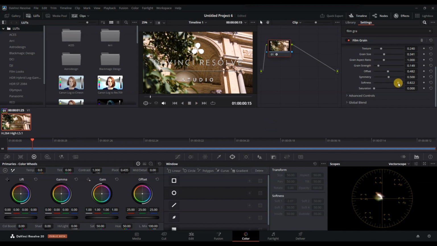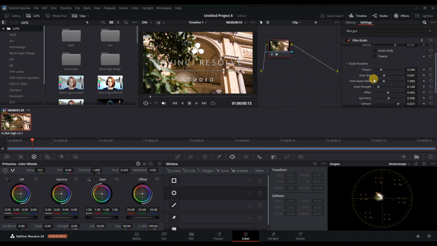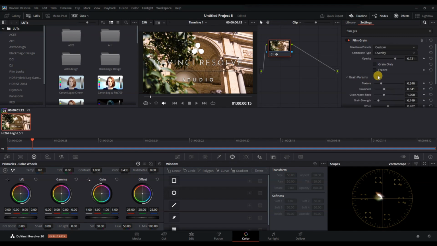Make sure to preview your clip by playing it back to see how the grain looks in motion. If needed, adjust the settings further until you get the desired film-like texture. Additionally, you can use multiple nodes with different grain settings for more complex effects. Once satisfied, simply move on to the next clip or export your project.